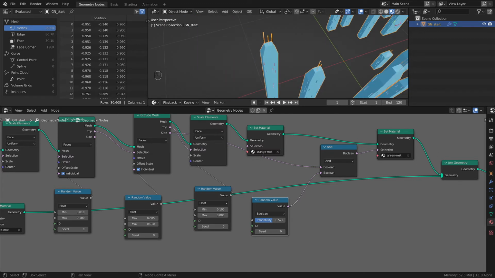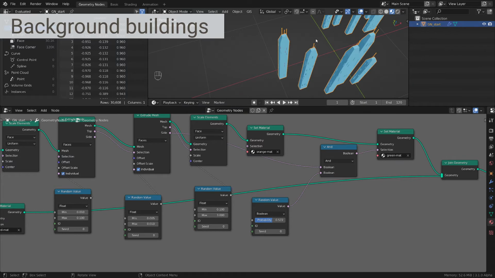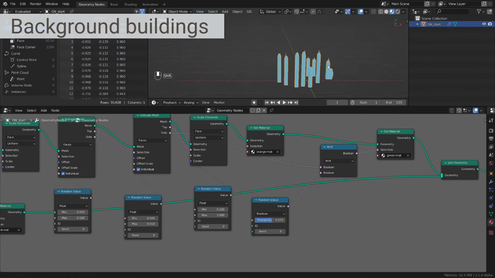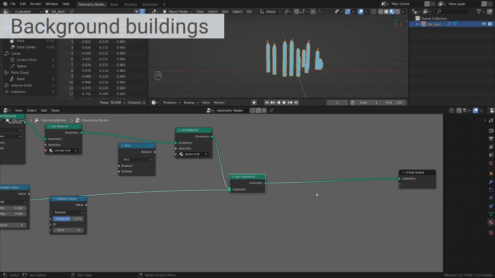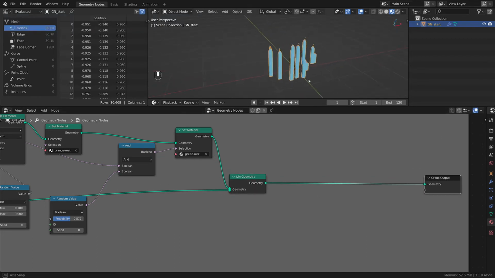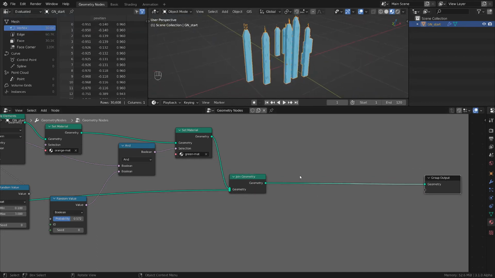Excellent. So that will be the part with the antennas. Excellent. Now that we did this, I want to save things and go to the next point, the background buildings. And for that, that's going to be interesting because I'm going to show you another way you can do these kind of things. We will do an instancing approach.